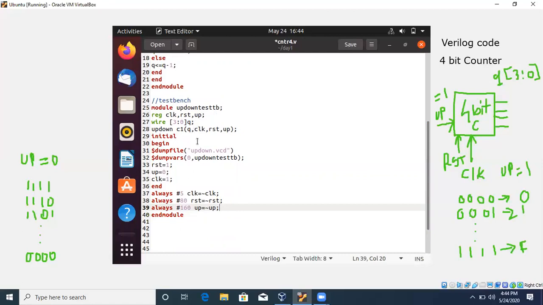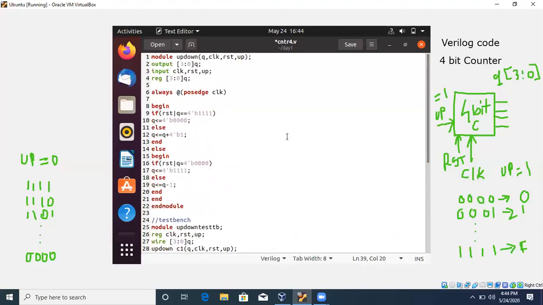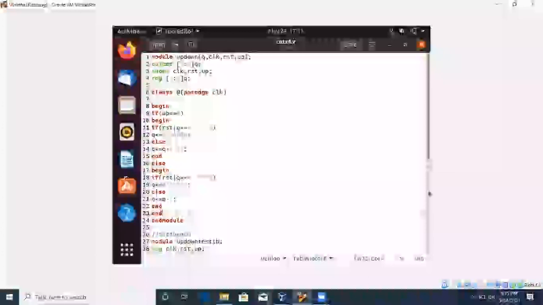We have mapped using the same module name as we have used in the design code, which is up down. We have created a dump file for getting the waveforms. Now we will save this code. Okay, so now we will run this code. Once again we will go through this code.